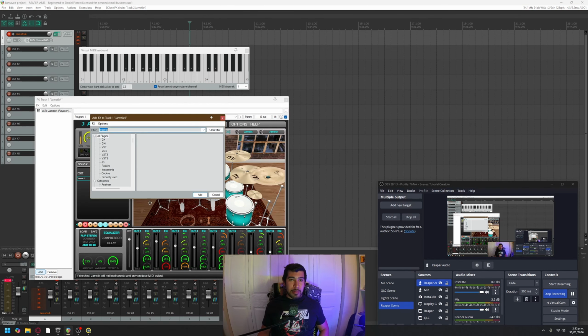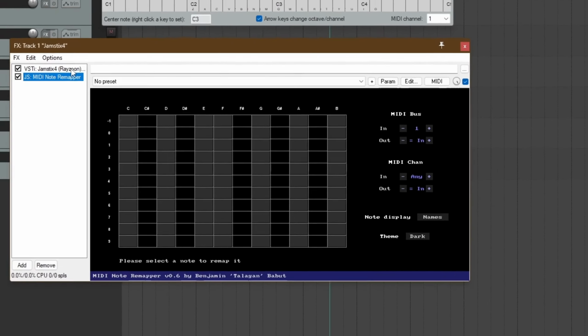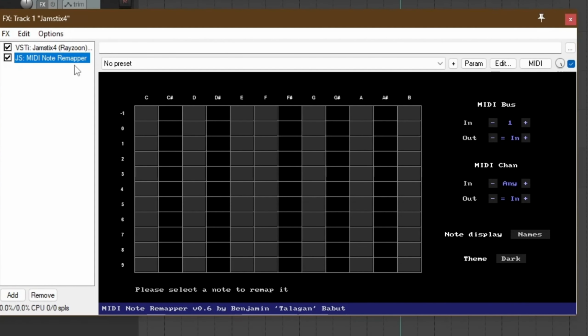And next up, you're going to add the MIDI note remapper right after whatever plugin, synthesizer, virtual instrument, or even if you're just coming in from a device, you're going to want to use this. And here you can select which note to remap.